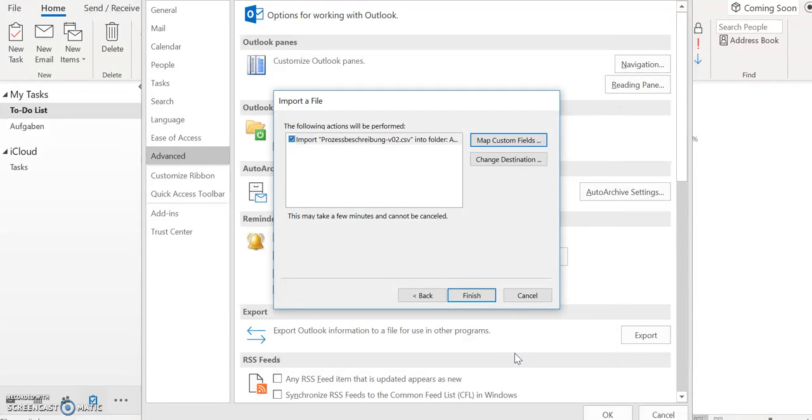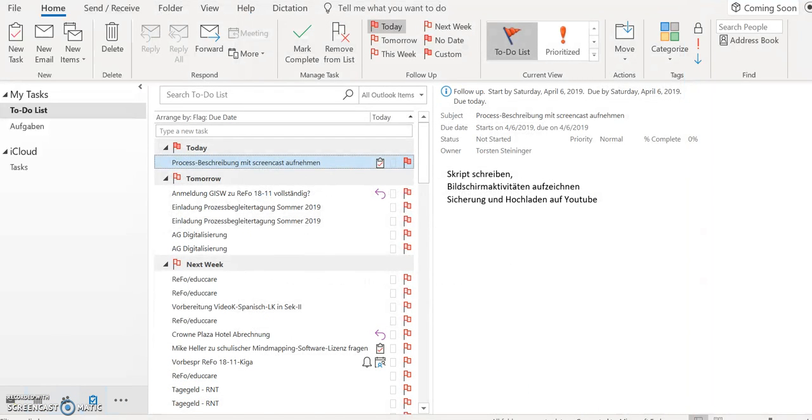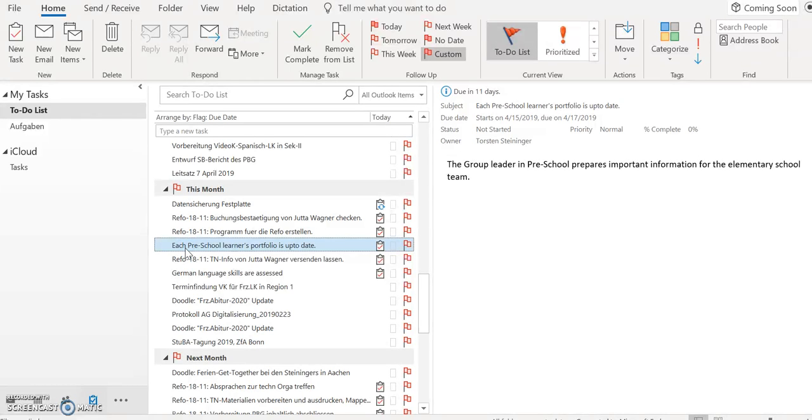So I click OK, and I tell the program finish, and happily it has done so. So you click on OK, and when you look into your task, you will recognize that it has included each preschool learner's portfolio is up to date according to the date that I have set. You may recall that in the Excel sheet it said due date was 17th of April, start date was 15th of April. You've got the subject title here, and you've got the notes there.